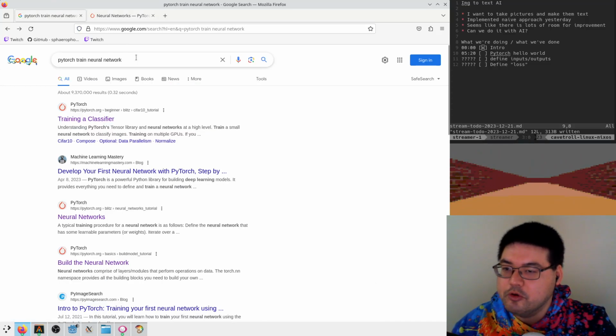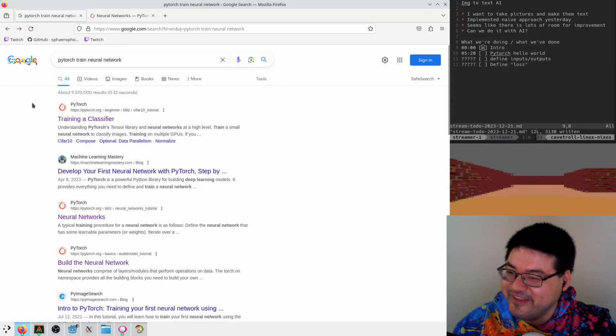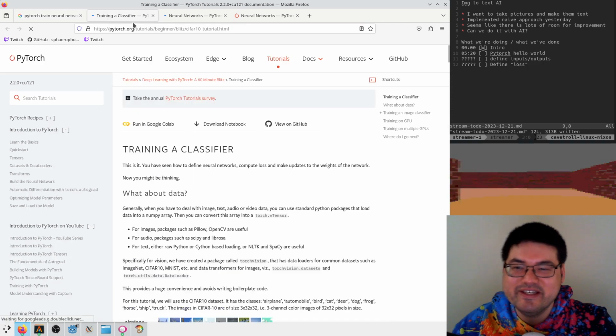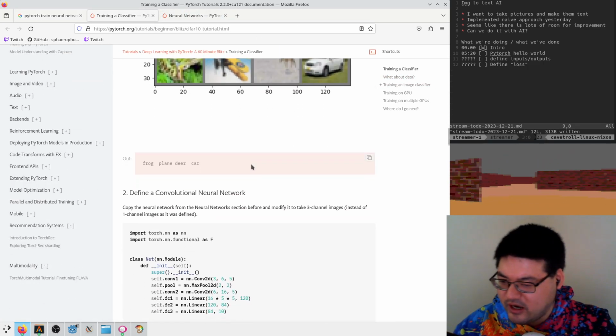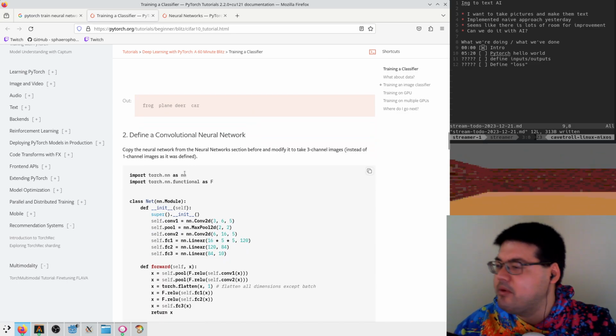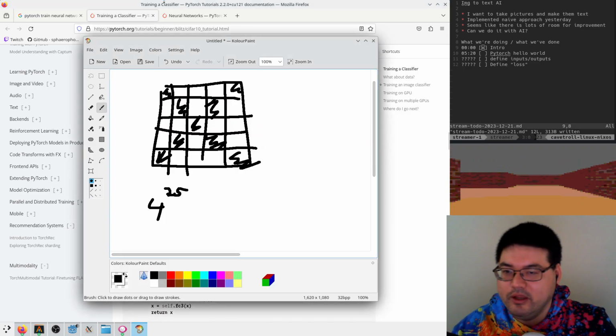Let's just look up here. I Googled PyTorch train neural network, and I clicked a couple of these. It doesn't really matter. I've got a good idea of what's going on here, and probably it's worth breaking this down a little bit.